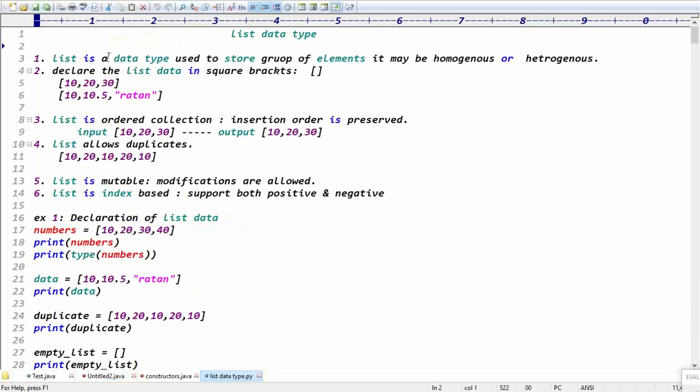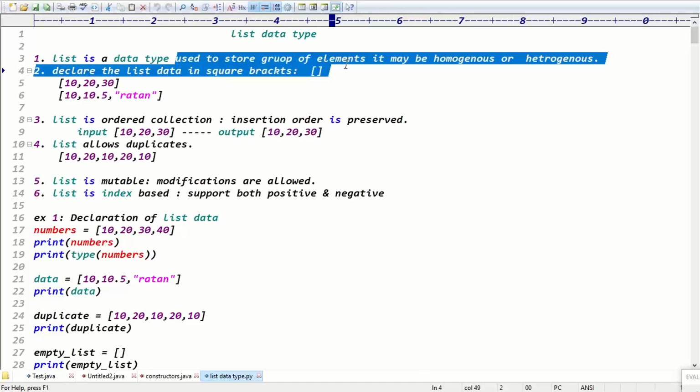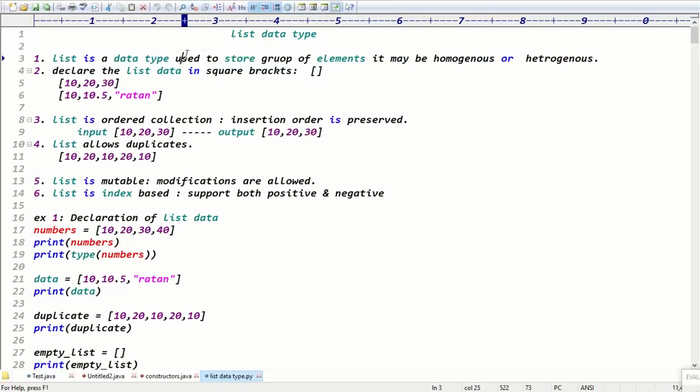So yes, list is a data type used to store a group of elements. It may be homogeneous or heterogeneous, it's not a problem. List is basically storing a group of objects. We can declare the list data using square brackets. For example, square brackets 10, 20, 30, and square brackets 10, 20, 10.5, Ratan. So list is basically to store the group of objects, and it may be homogeneous or heterogeneous.